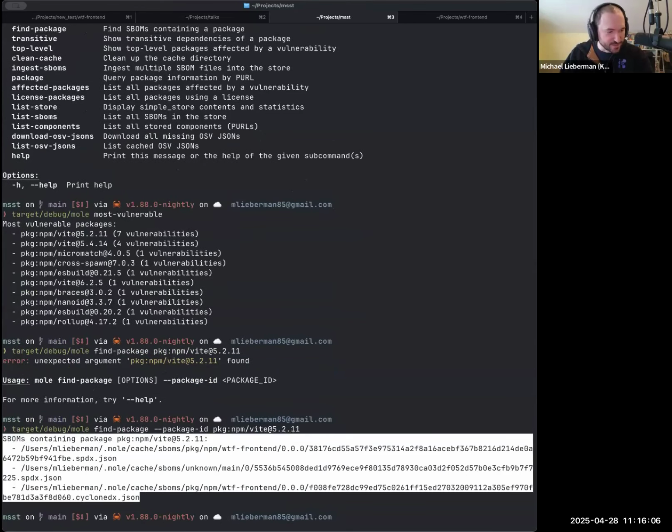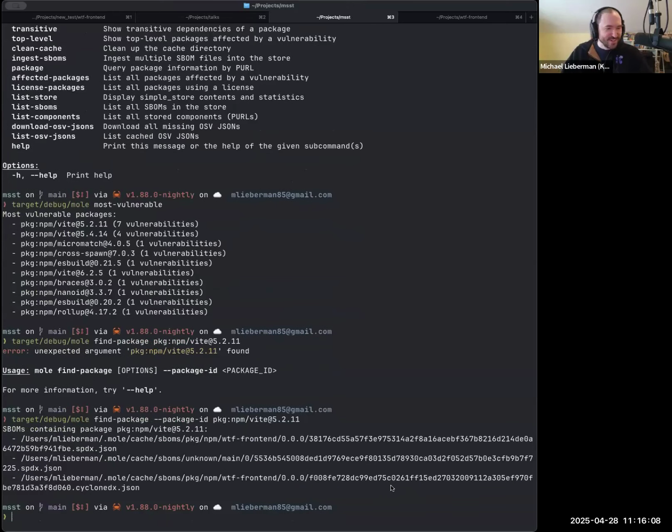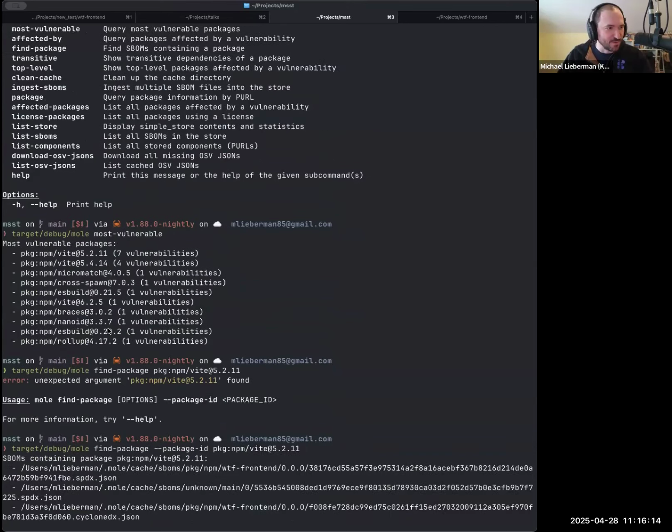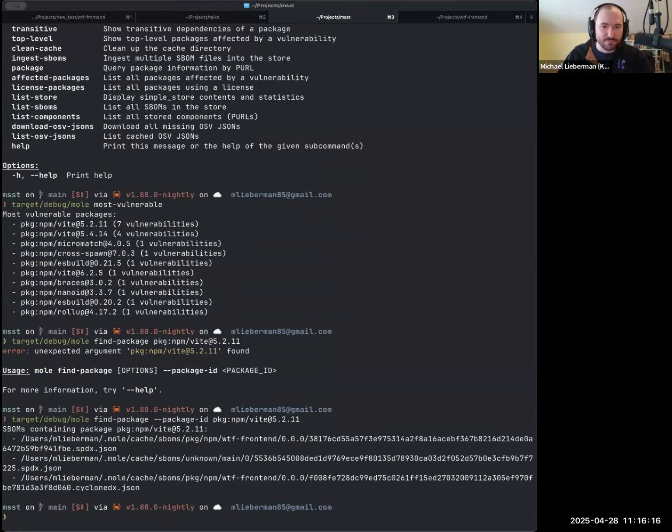Oh, it did actually work, I did fix it. It wasn't working a few days ago, and then I rebased all my stuff, so I probably fixed it.